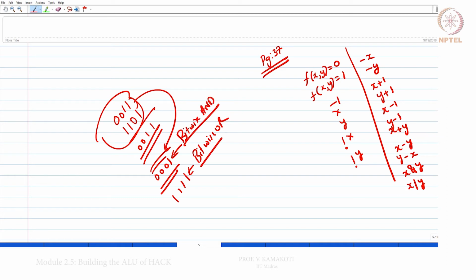Okay. So, this is bitwise R, as you see here, I am putting a tick here. We need to realize these 18 different functions by giving x and y and by adjusting the values of zx, nx, zy, ny, f and no. By changing these values, you can basically realize these functions.